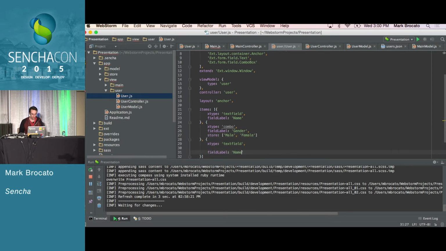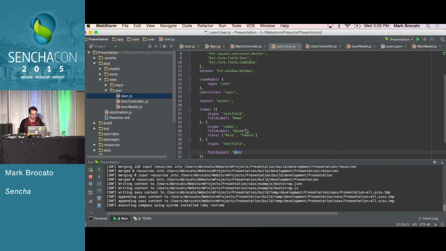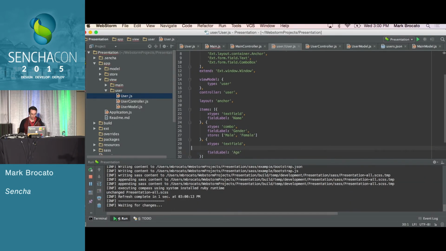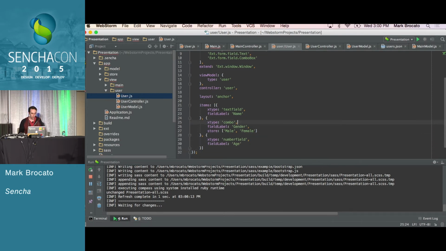And let's do, we had age. So age is, instead of a text field, let's make it a number field. So you can see how useful this is. You don't have to really remember all those different X types. If you have a vague idea of what you're doing, it will remind you. It'll tell you what's available.